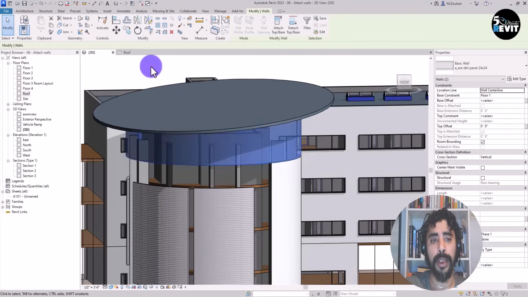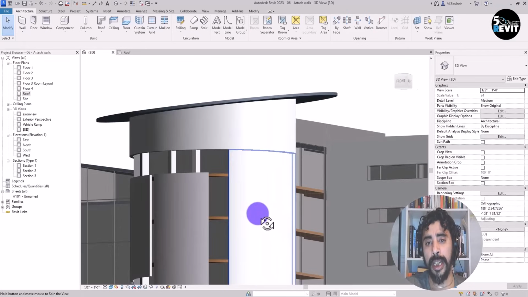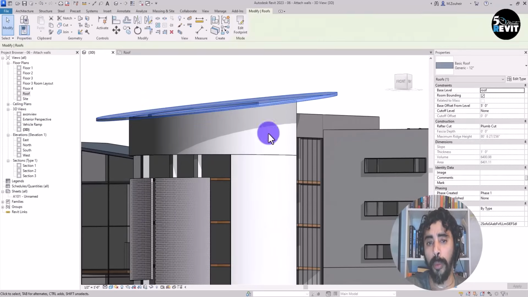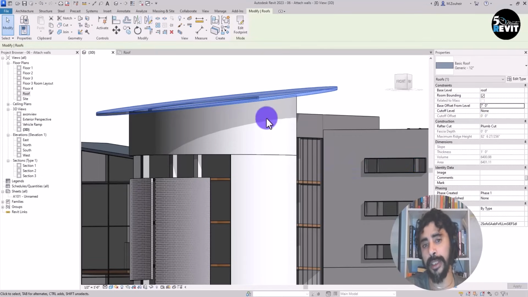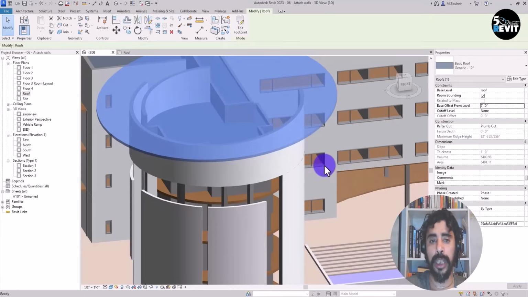Now, for example, if I change the slope, or I change the base offset from level, let's do that for 7 feet. And now I click and you see the wall is still attached to that.